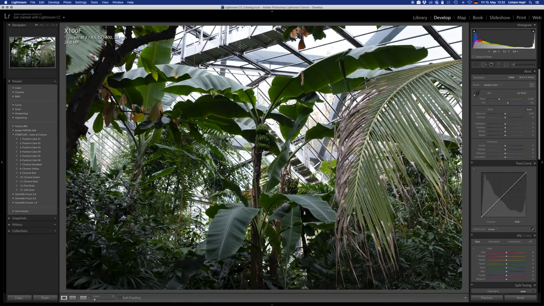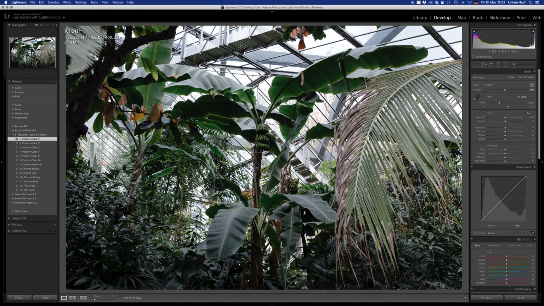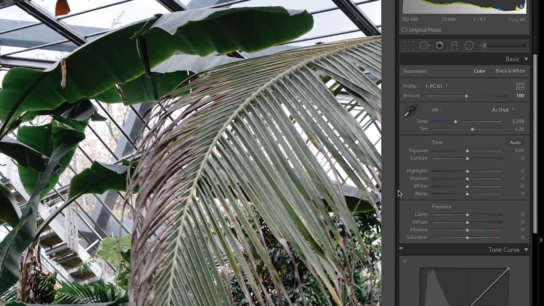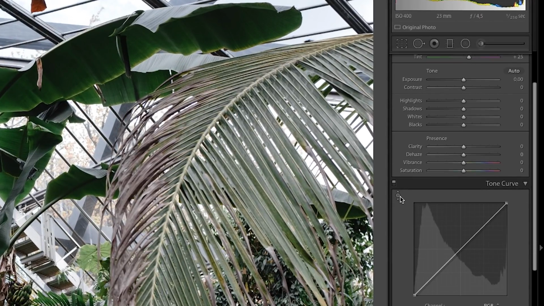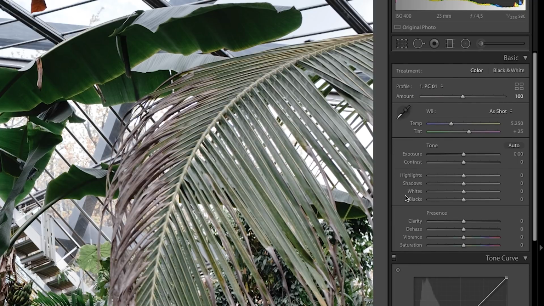Now if you go to Lightroom Classic CC, again, let's click on positive color number 1. You will see on the right side now nothing is changed. Everything is set to 0. This is because this is actually combined with a profile. And you see here up in the right corner, it says Profile PC number 1, and you have this amount slider now. So you can change the effect by using this amount slider.